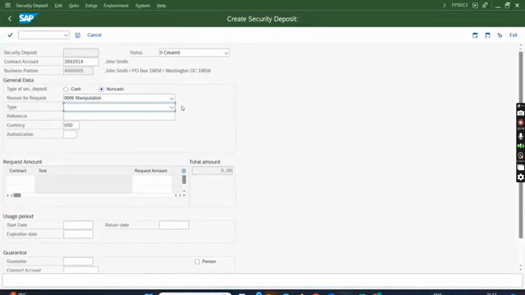All right. So type, say letter of credit I'm going with, any reference I want to do, and since it is non-cash, the amount is grayed out. First I'm going to show you non-cash, then start date, say today is 07/04/2024, and see the return date will be populated. I hit enter. It will add 12 months. See 07/04/24, 07/04/25. Based on our config of 12 months, it has calculated the return date.